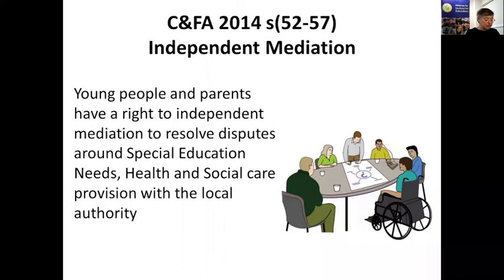Children and Families Act 2014, Section 52 to 57, Independent Mediation. Young people and parents have a right to independent mediation to resolve disputes around special educational needs, health and social care provision with the local authority. There is a right for parents and young people to engage in mediation if there is a dispute between themselves and the local authority around any aspect of special educational needs, health and social care provision. Non-engagement in mediation will not affect the rights for parents and young people's appeal being heard before a SENDIS panel.